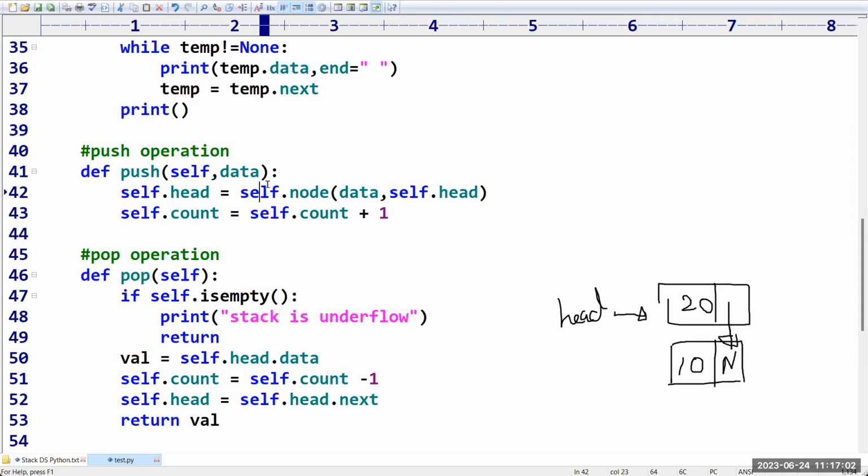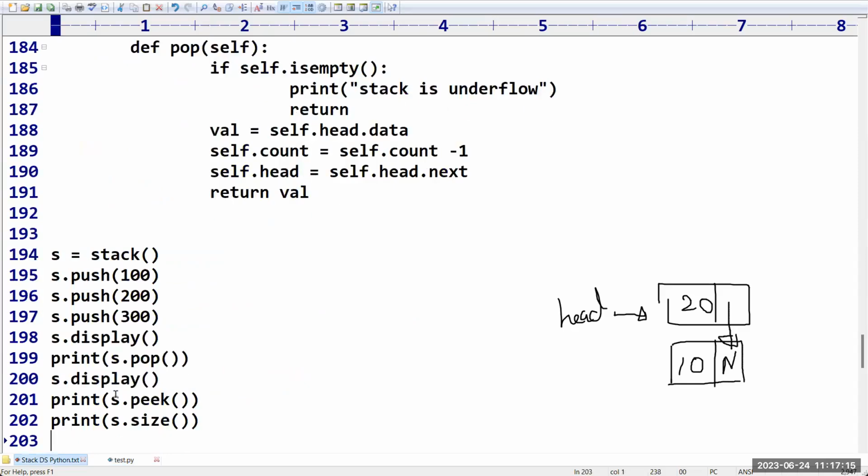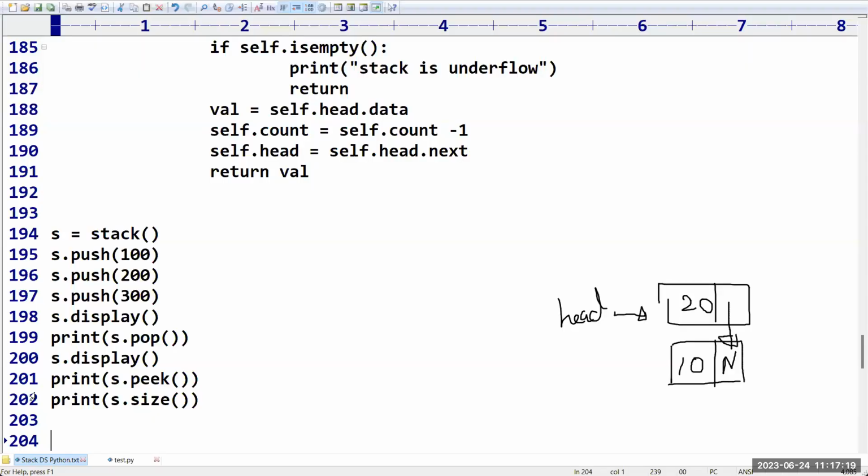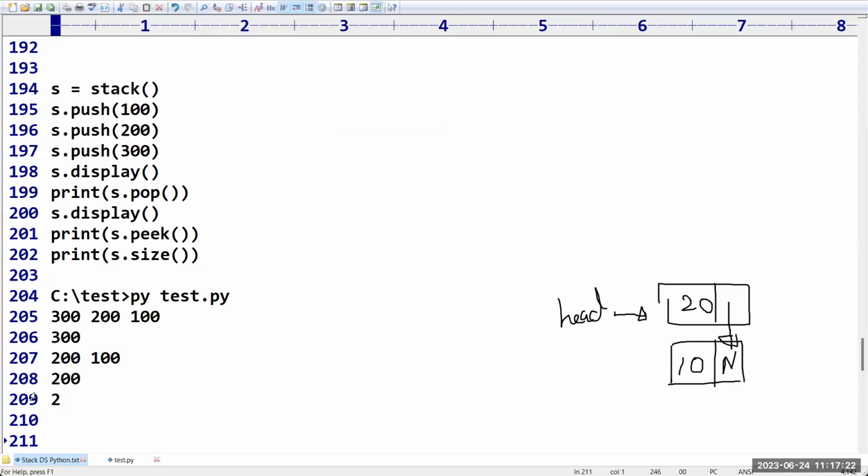Create an empty list and display function. Yeah, we can do that. Sir, is the implementation of the stack data structure in all these four ways clear for you people? Yes, sir. No doubts, right? Yes, sir.